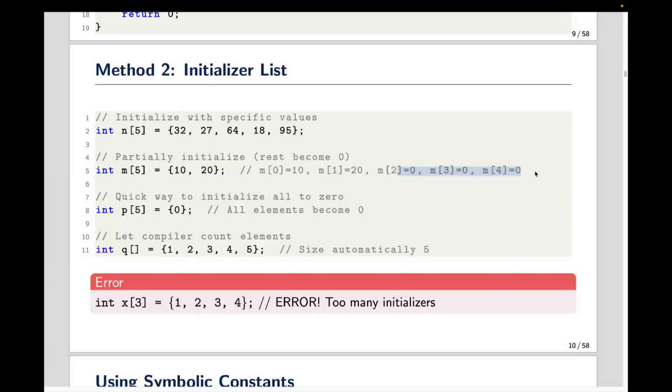Yeah, they are empty. A quick way to initialize all to 0 is this: you make it equal to 0, and all elements become 0. Now this is one way you can do it. If you want all of them to be 0, then you can just put it. So here, this is another way of defining an array.